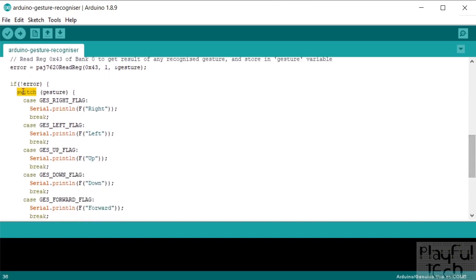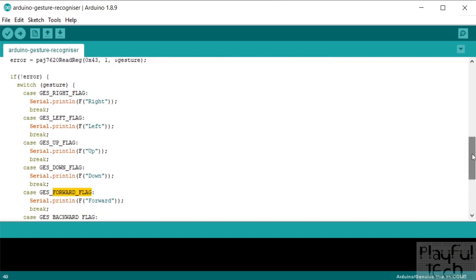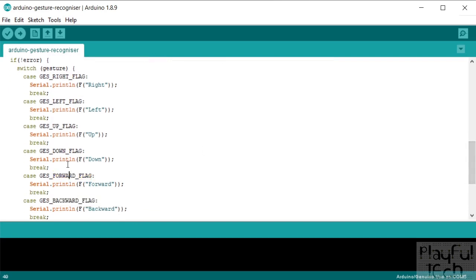So we'll do a switch based on whatever gesture is, and we'll compare it to a number of predefined gestures which the library already knows about. So right, left, up, down, and forwards, and backwards. And in each of these cases, what we'll do is we'll simply write to the serial monitor whatever the gesture that was recognized was. If you wanted to, you could obviously add some more code here to do whatever when a right gesture is recognized.